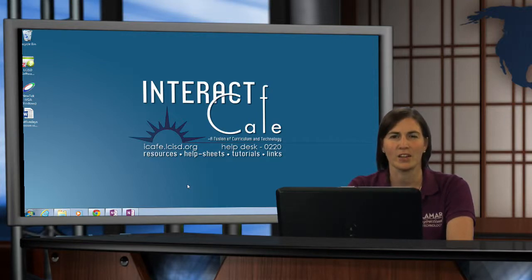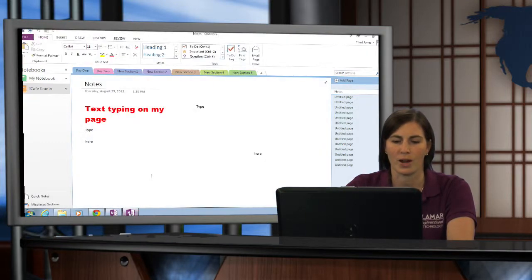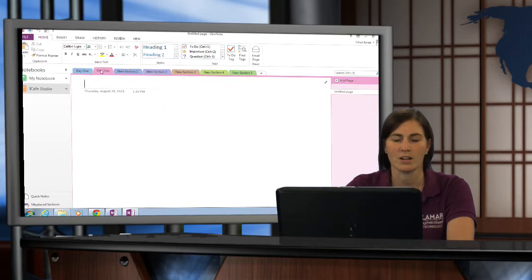Today, we're going to take a look at adding files to a OneNote notebook. To do so, you first need to open up OneNote. I'm going to go ahead and open up OneNote on my computer here. To do so on your computer, you may need to go to Start, All Programs, Microsoft Office, and choose Microsoft Office OneNote 2013. Once OneNote opens, you're going to select the notebook in which you're choosing to add files to.